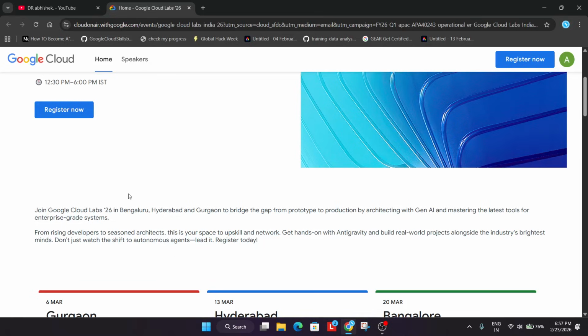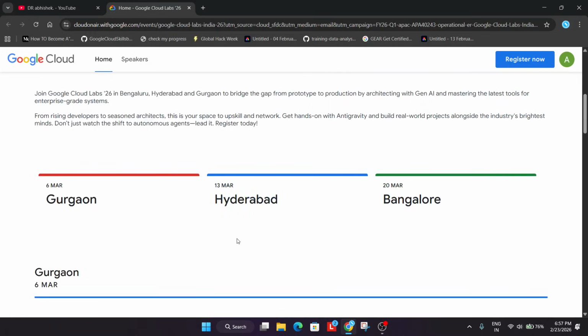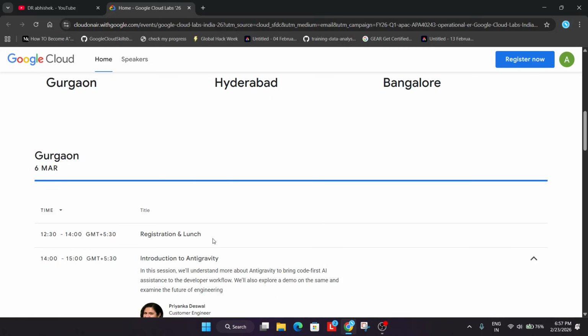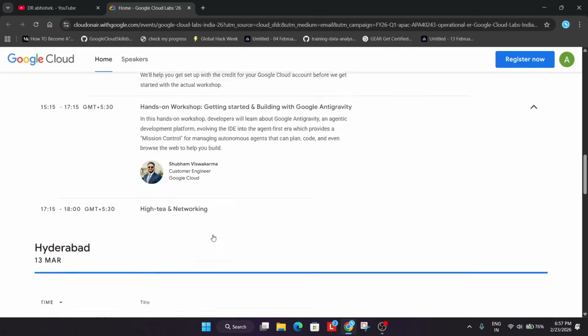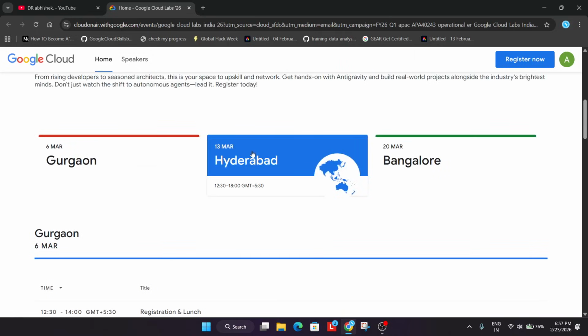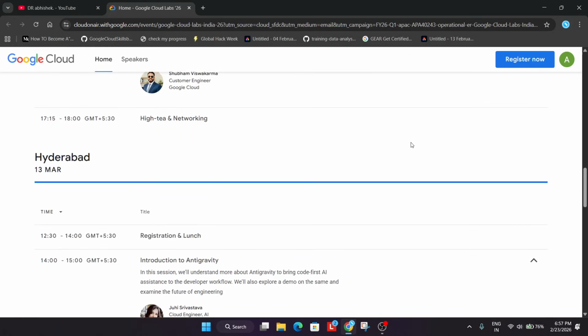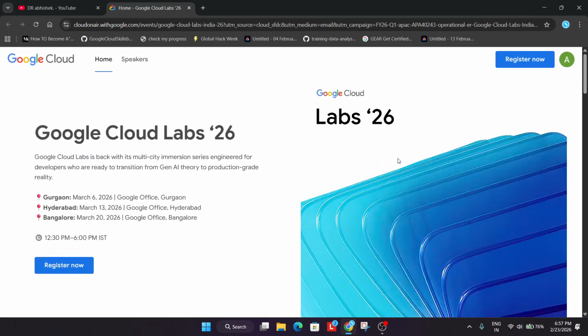So here they have mentioned join the Google Cloud Labs 2026 in Bangalore, Hyderabad, and Gurgaon to bridge the gap from prototype to production. Here there'll be separate sessions depending on the location where you are located. If you are from Gurgaon, you can see these are the timelines you need to attend over there. If you are from Hyderabad, you need to attend these timelines. And if you are from Bangalore, you can see on 13th of March. So basically they have scheduled that the event starts from 6th of March, then 13th of March in Hyderabad and 20th of March in Bangalore, and it will be officially on Google Office, and you will be getting a chance to just visit that and learn everything free of cost.